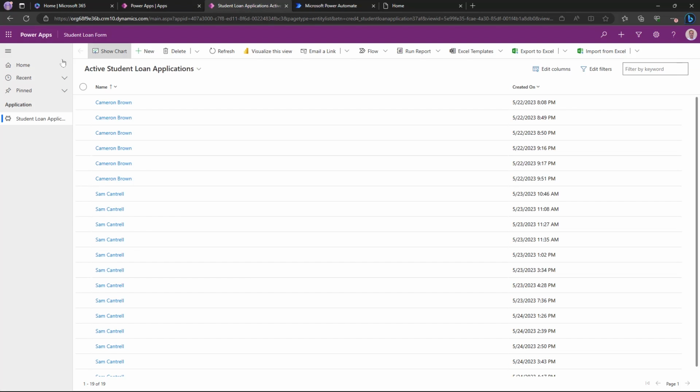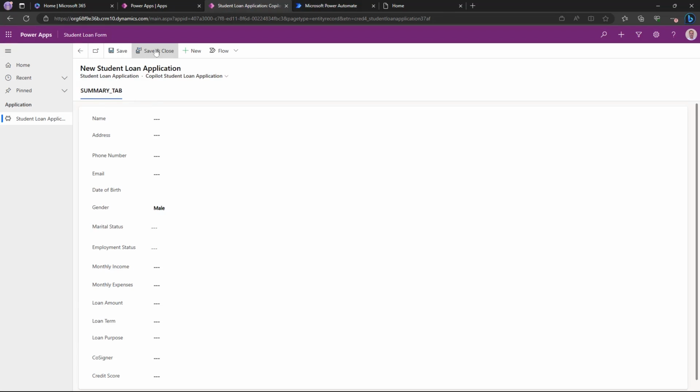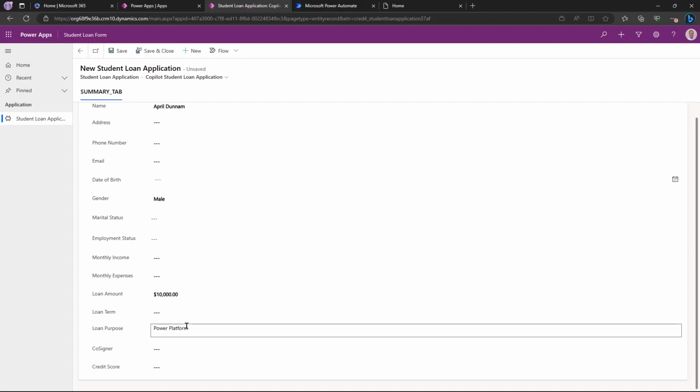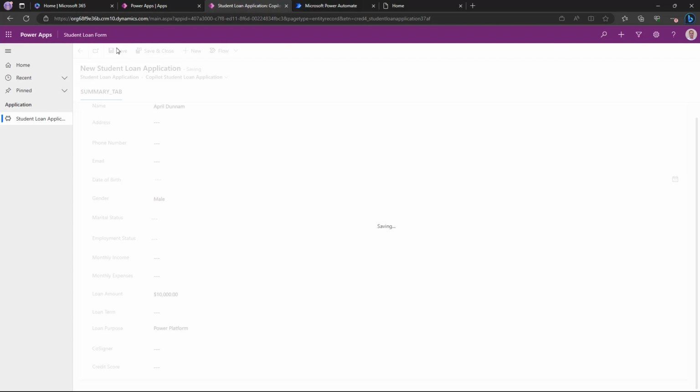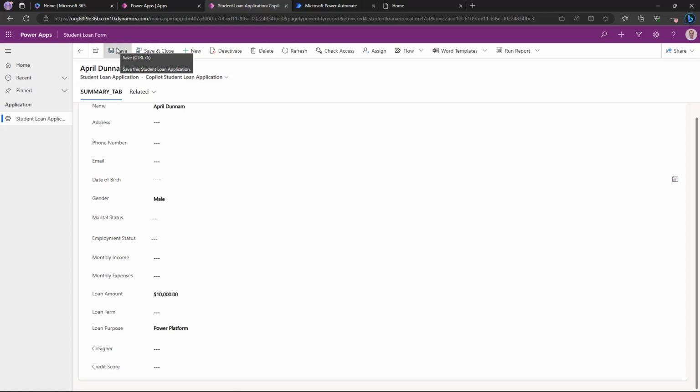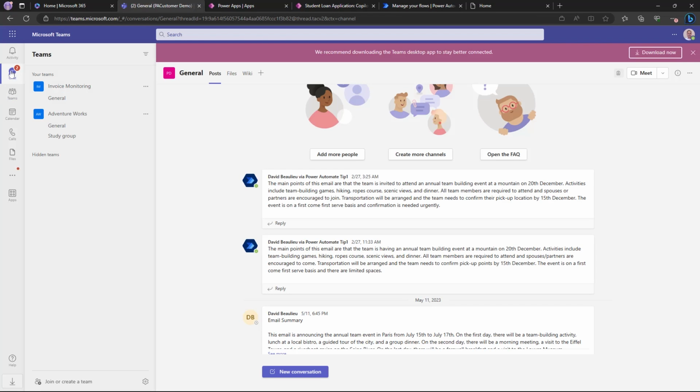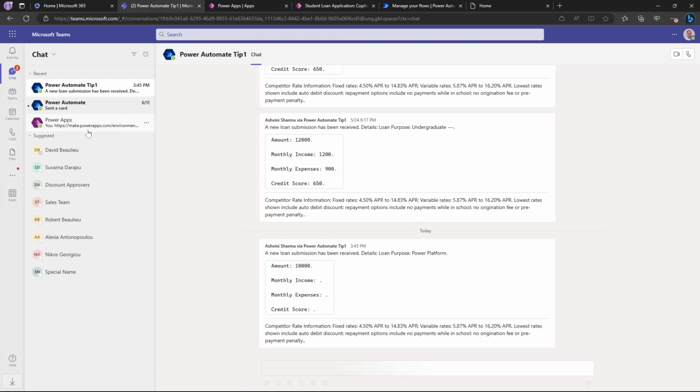So we'll add a new student loan application, put in a loan amount and a purpose, click Save, and this should kick off our Copilot created flow. And now I should see a notification inside of Microsoft Teams from Power Automate with my new loan submission information.